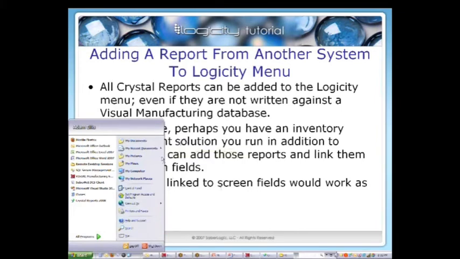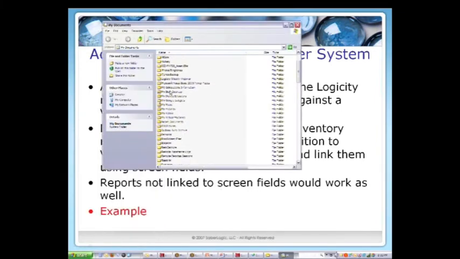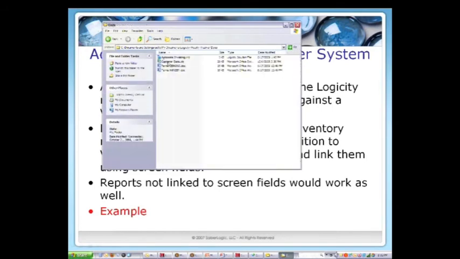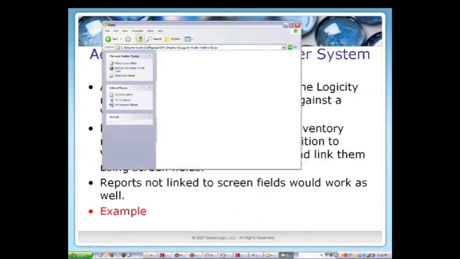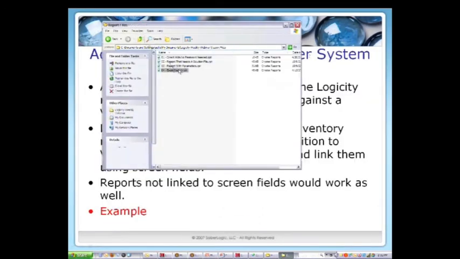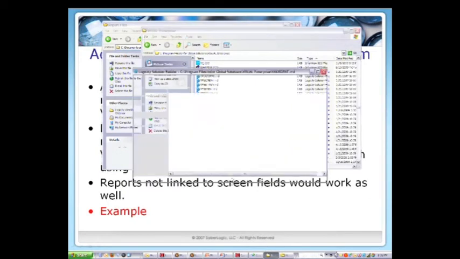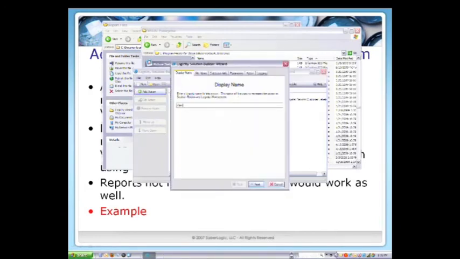I don't have an inventory management thing installed here, but let me give you a much more simplified example. On my C drive I've got an Excel file where we've got the customer, number of employees, annual sales, just some basic sales data here. And I also wrote a Crystal report that runs against that Excel file. It has a prompt for the customer ID, and then it just returns some simple data. So if we wanted to add that into our solution file here, let's call this view additional customer information.